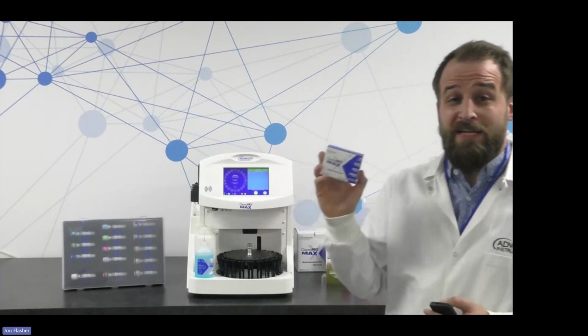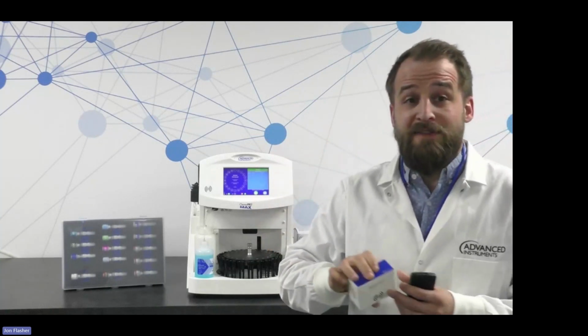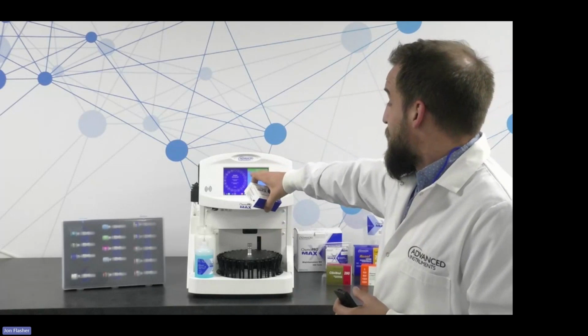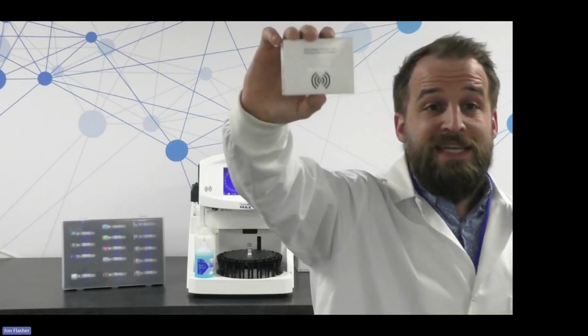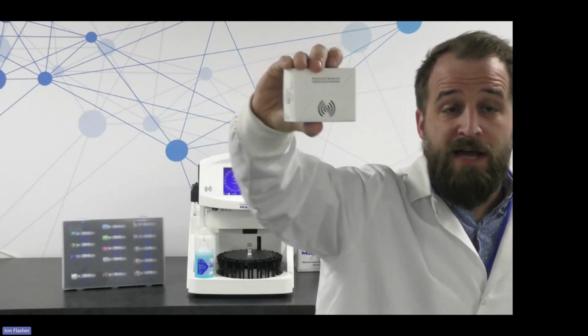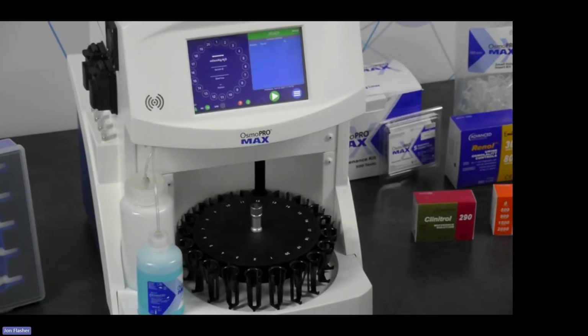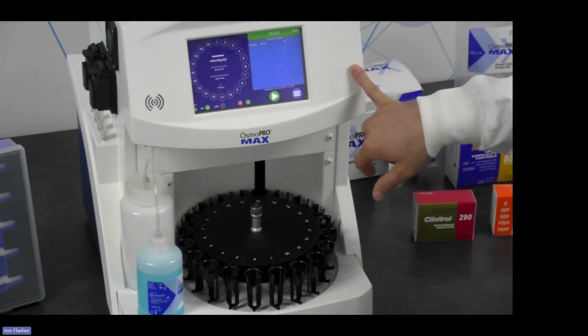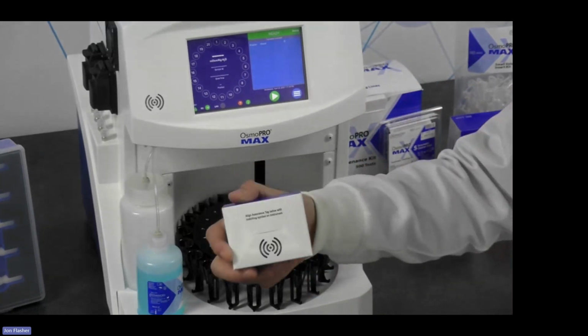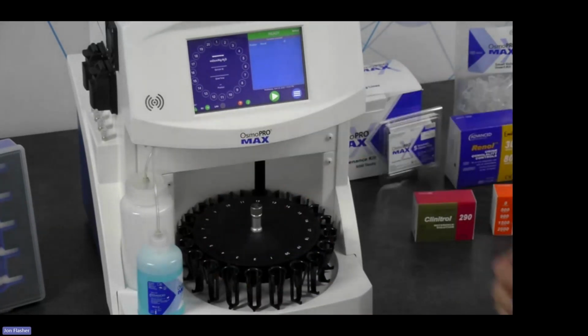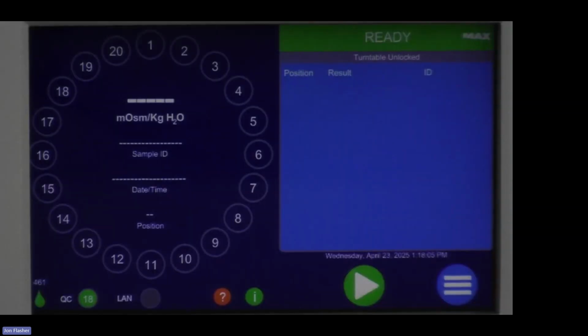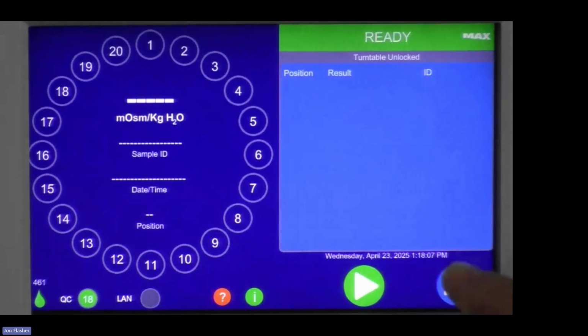So with the OsmoPRO Max, what's really cool is we have this RFID detecting technology. So we have this tag that's actually present on the box itself. And then if you look at the instrument, you'll see this symbol that matches the symbol on the back of the box. So all you do is go into the calibration menu on the instrument. You would hold this symbol up to that which is on the instrument. And I can actually show you what that might look like here by navigating through the menu quickly.